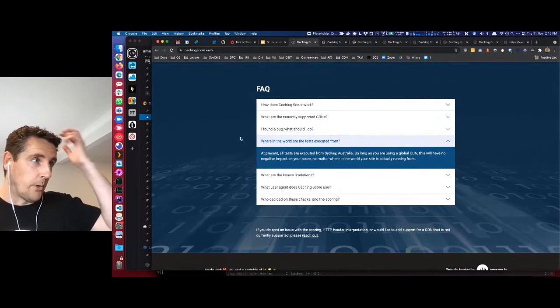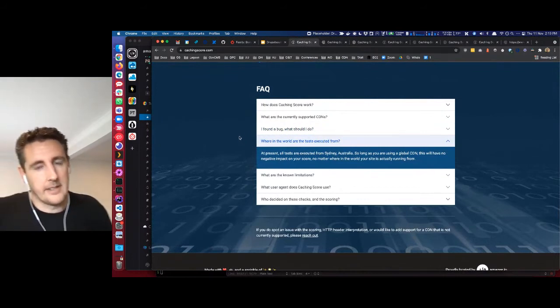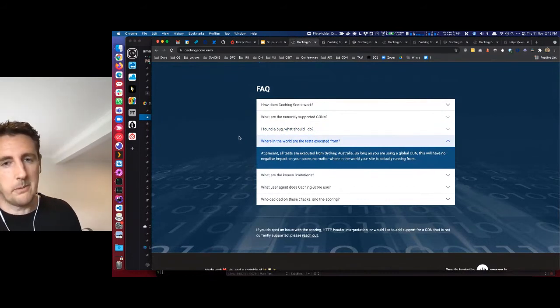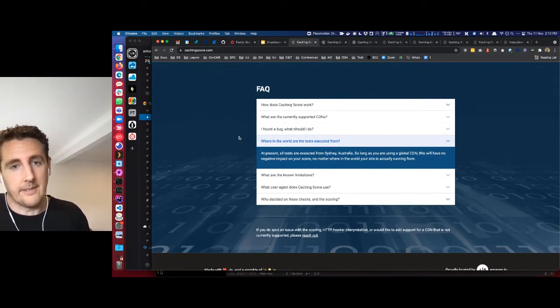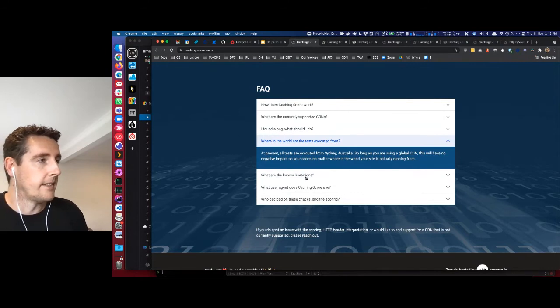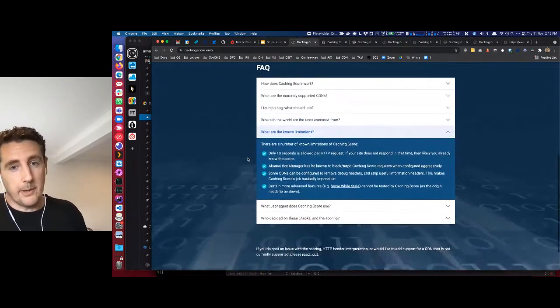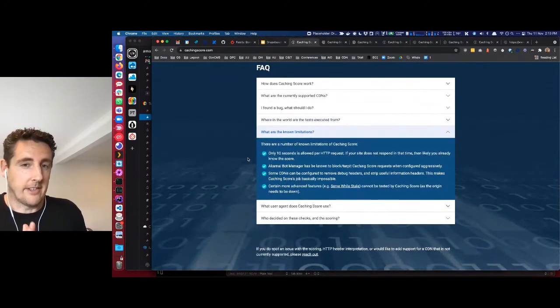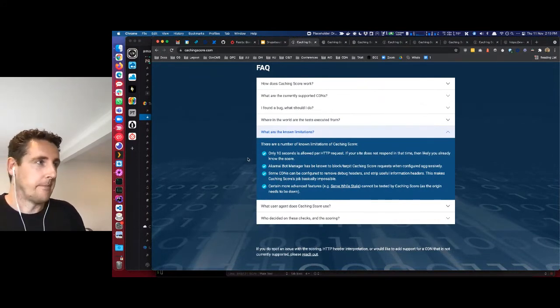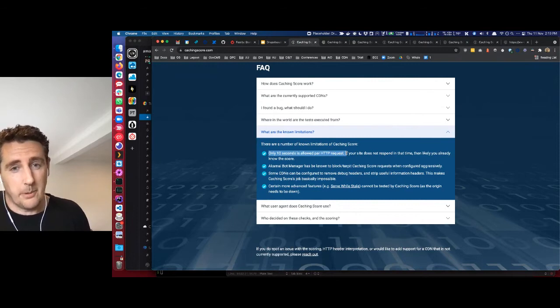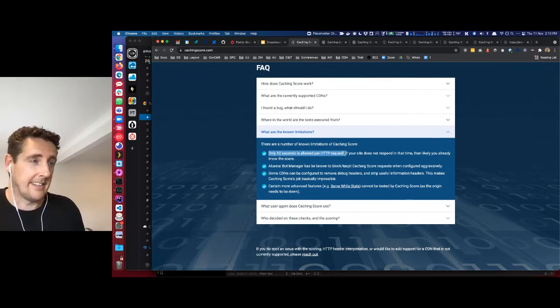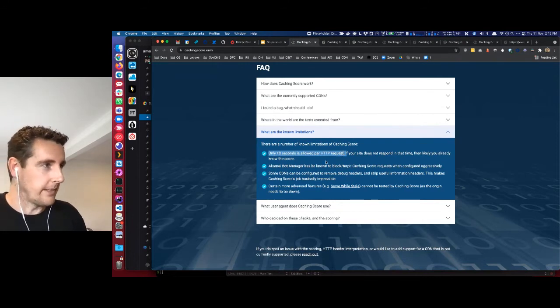The tests at the moment are executed out of Sydney, but this won't matter if your website's hosted in, say, another country, if you have a CDN in place. It's not perfect. These are just the limitations I know about. It only allows 10 seconds per HTTP request. And if your site's slower than 10 seconds, then I think you kind of know what your score is without me having to tell you.